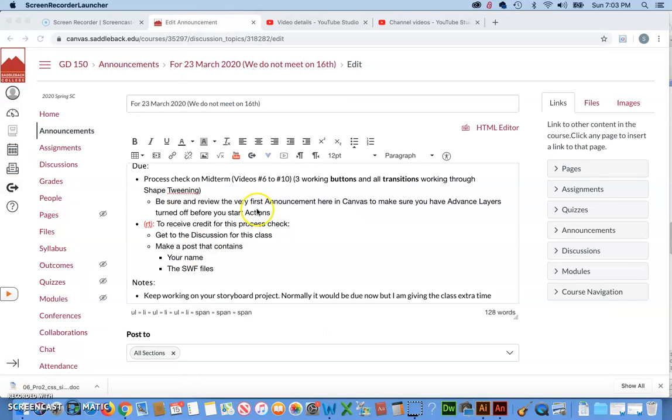All right, so our process check for this week is to have working buttons and all transitions through shape tweening. And to turn that in remotely, here's what you'll do. You will get to the discussion for this class, meaning this date. I'll update that so it looks a little cleaner. Make a post that contains your name and the Swift files.